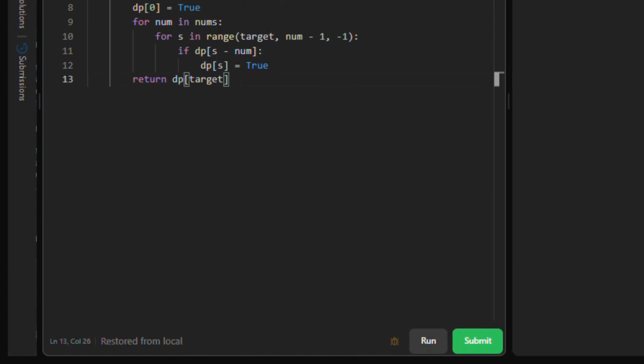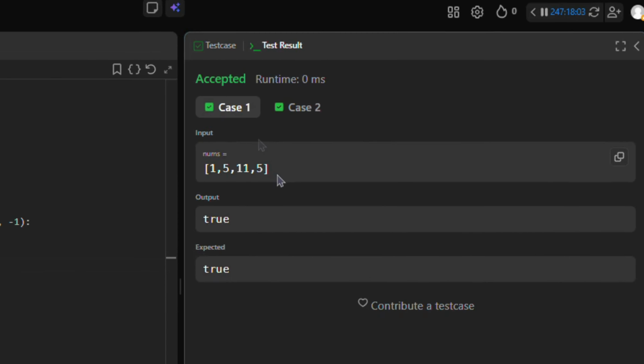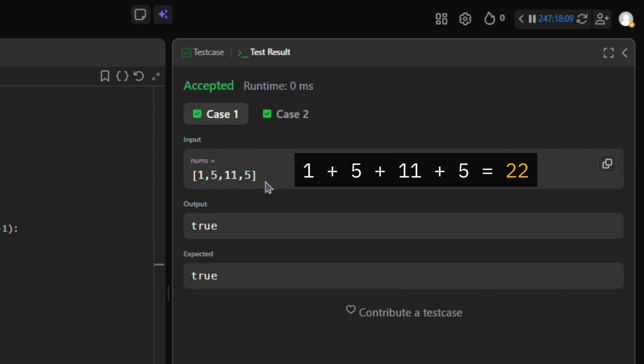Check. Let's walk through this test case for the partition equal subset sum problem and confirm why the output is true. Input: nums equals [1, 5, 11, 5]. What the input means: we want to determine whether the array can be split into two subsets whose sums are equal. First, compute the total sum. 1 plus 5 plus 11 plus 5 equals 22.